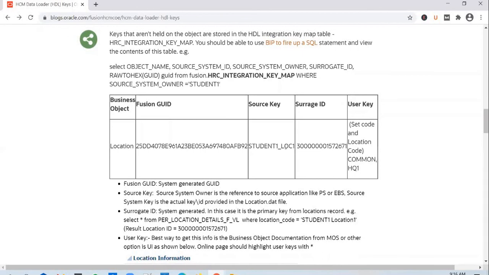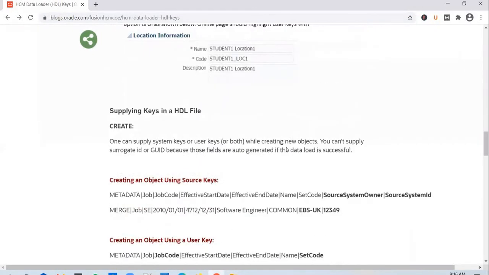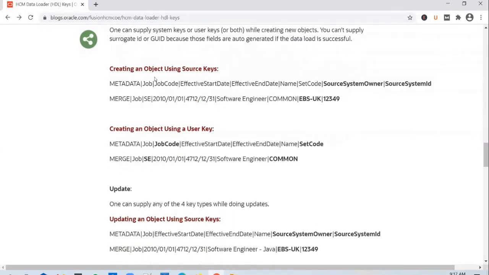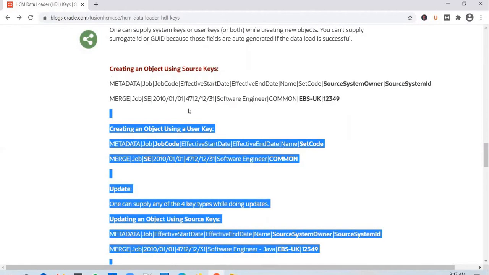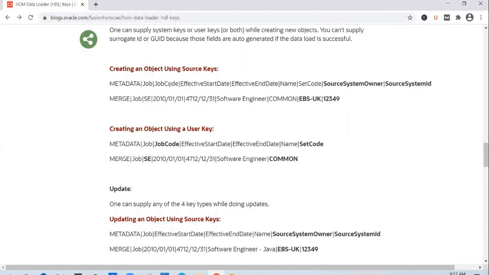And the reason why I have explained all this is, if you scroll down, when you create a business object, say for example, when you create a job, you could create it by passing in the user key, meaning the job code, set code, and the source keys as well. This is exactly what we did in the session today, right? We created a job with user keys, job code and set code, and the source keys. But the source keys are not mandatory. You could also create a job with only the user keys, as you can see here.